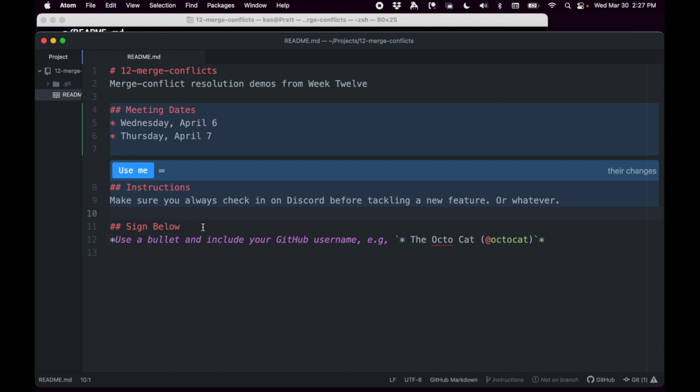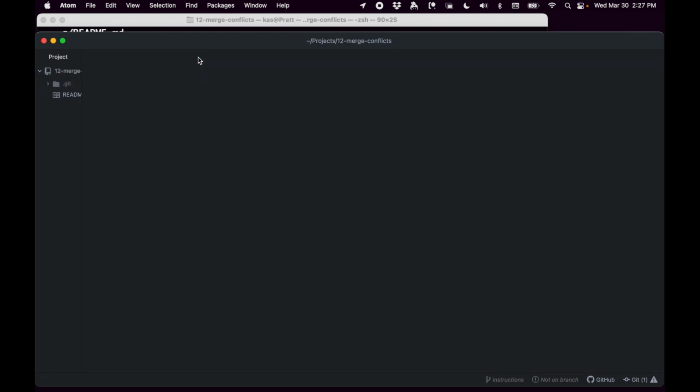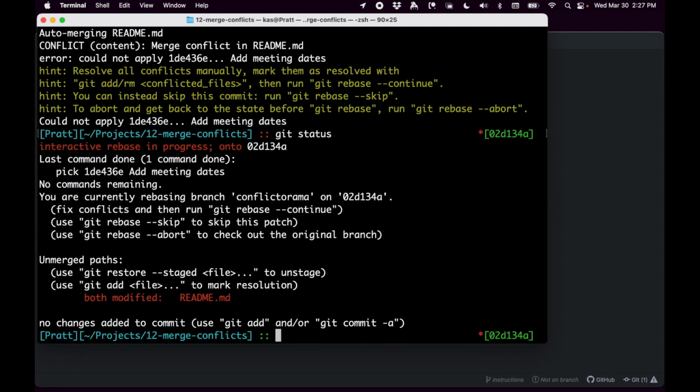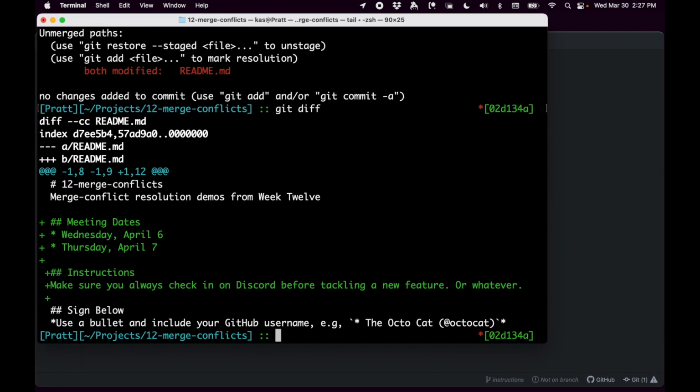So I'm going to just save this thing. I'm not going to touch GitHub's wacky or Atom's wacky buttons. I'm just going to close this file. And then I'm going to do git status again. We see we've got README both modified. If I do git diff now, here's what I've got. This is how I'm resolving this thing.